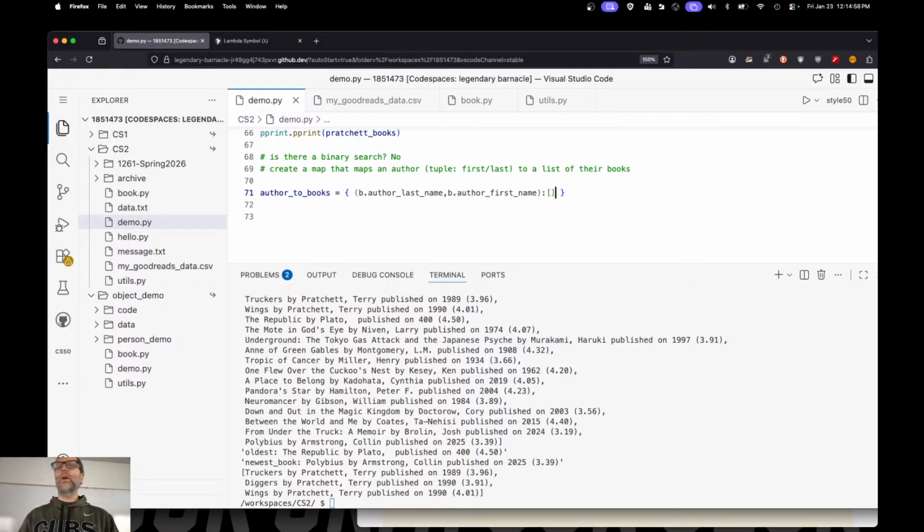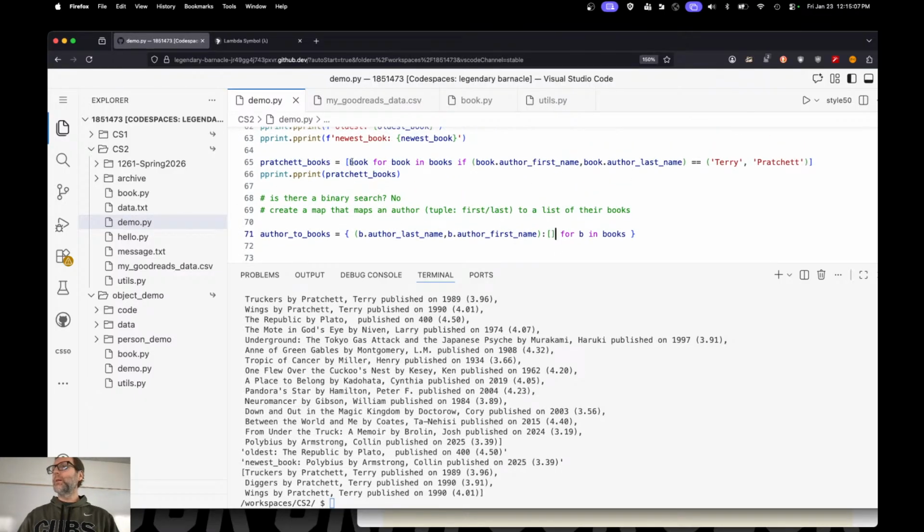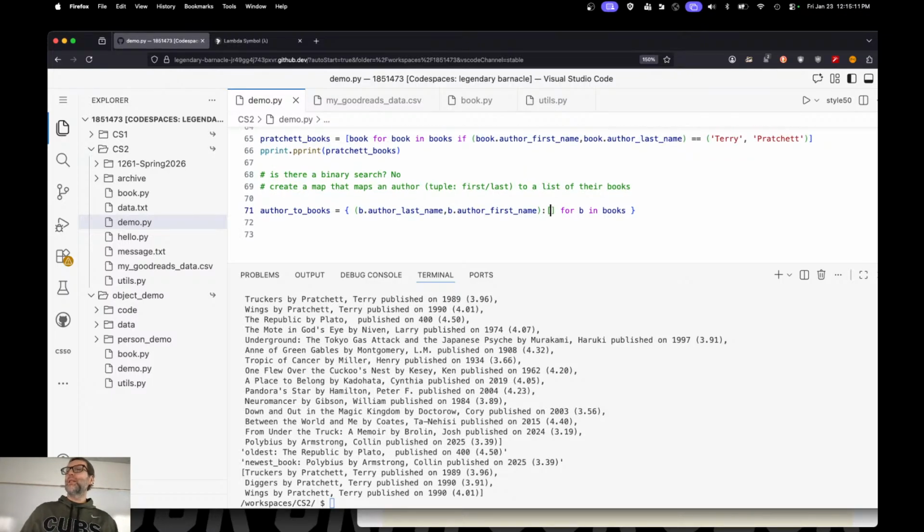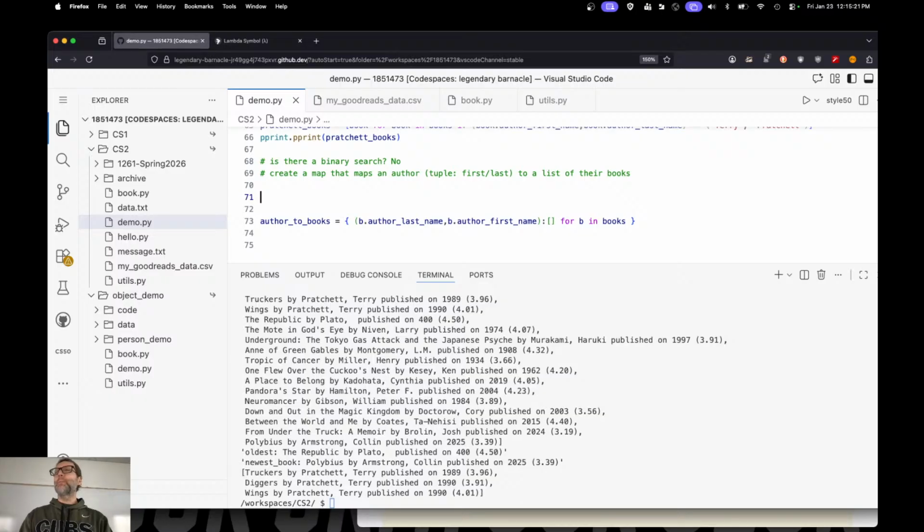And then that can be another comprehension: for b in book. And this will be what I did up here, book for book. This is getting a little bit confusing already. Remember what I said, if you've got a really, really complex comprehension, look for ways to break it up? Well, let's look for ways to break it up first.